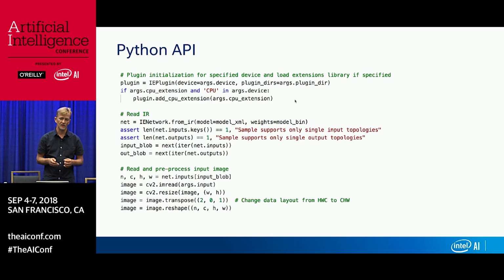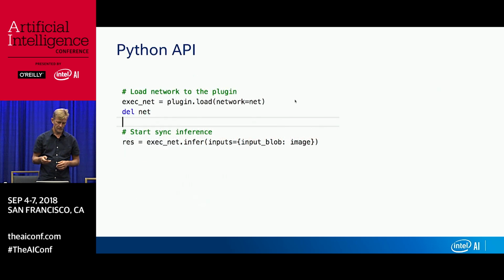This is from our classification sample. Next, we are taking pointers to an input blob and output blob, reading the image, putting it into a buffer, loading the network to the plugin, and finally calling the infer function. The same as for C++, here we have support for synchronous and asynchronous APIs.